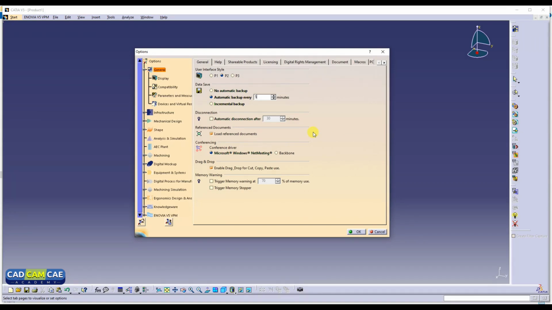Now this is going to give a lot of advantage. First, if your system crashes, you may lose all your data. Second, if you forget to save and there is a breakdown in electricity supply, your system may get switched off. In that case, you will not be able to get your data. So setting up auto backup is very important. No doubt it is going to consume some of your memory, but it is worthwhile to have an auto backup. Click on OK and all your settings are going to get saved.